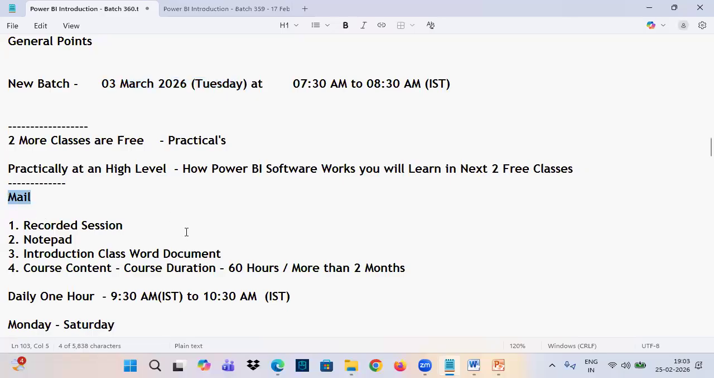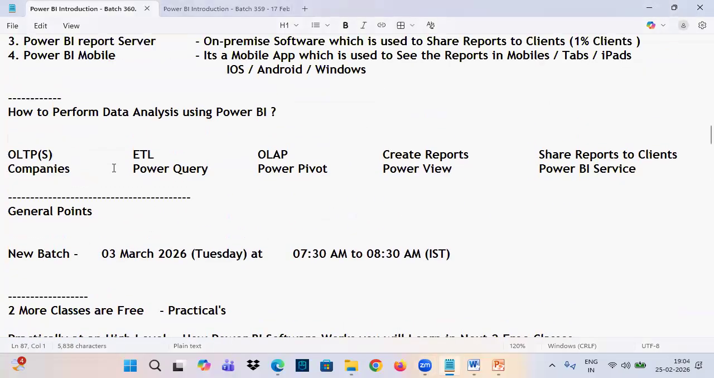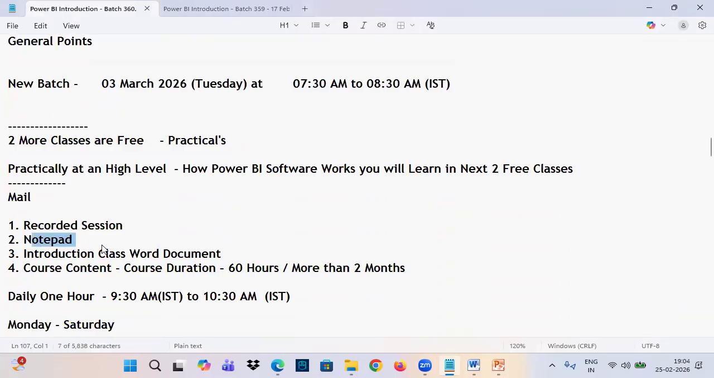Now, within a few minutes, I'm going to share one mail with you. The mail will contain 4 things. What are the 4 things: the recorded session, and the notepad. I recorded this video and I share this in the mail. My team has all your email IDs. Through those email IDs, I'll share this recorded video. I'll share this notepad also, whatever I wrote in the last 1 hour.